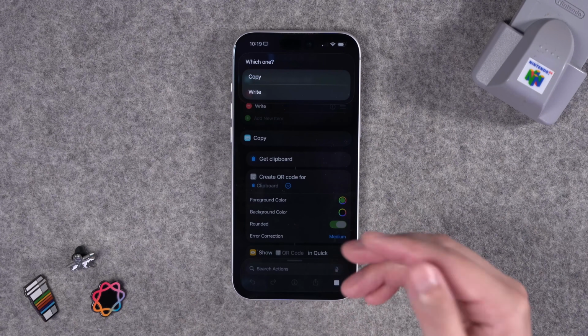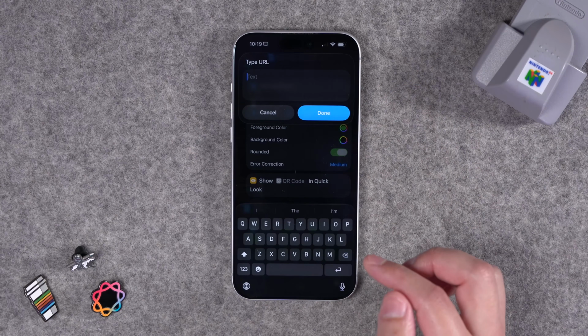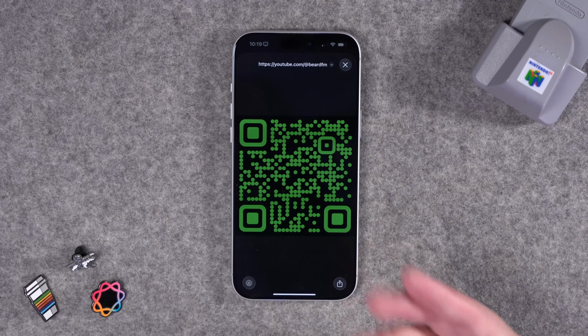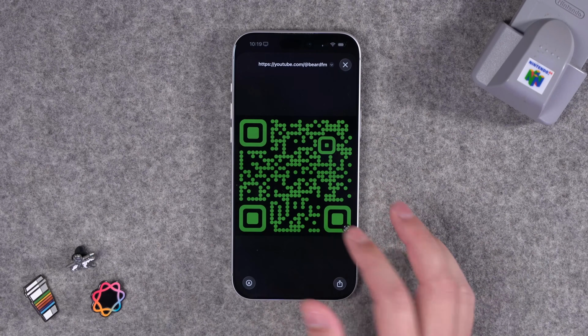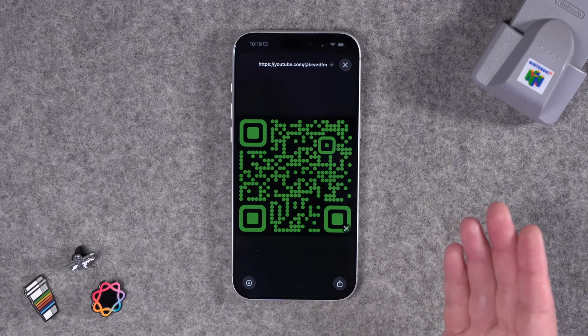When you run it, you can either pull a URL from your clipboard by tapping copy, or you can manually write a URL. I'll put in my YouTube URL right there. Hit done, and then it's going to generate that QR code in the colors that you chose, and you can either save this to your camera roll, share it in an email or text message, use it however you'd like.